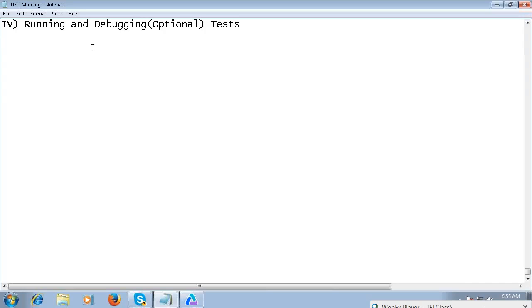Next, when is debugging required in UFT test automation? When the test is not showing any error and the output is incorrect. The test is not showing any errors and not providing the correct output. There, debugging is required. Okay, Arjun? Debugging is not mandatory for every test.